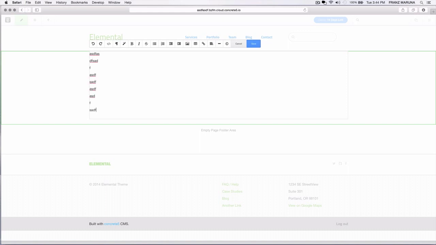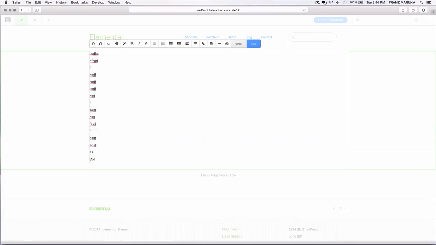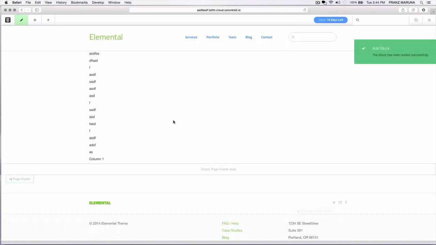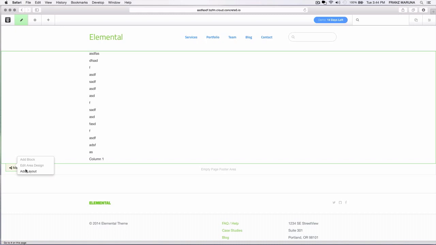And here I am writing away. It's just that easy. And I'm going to call this column 1. The reason I'm going to call this column 1 is it doesn't take a lot of playing around with this before you realize I'd like to do a little bit of formatting. And I'm going to add a layout.